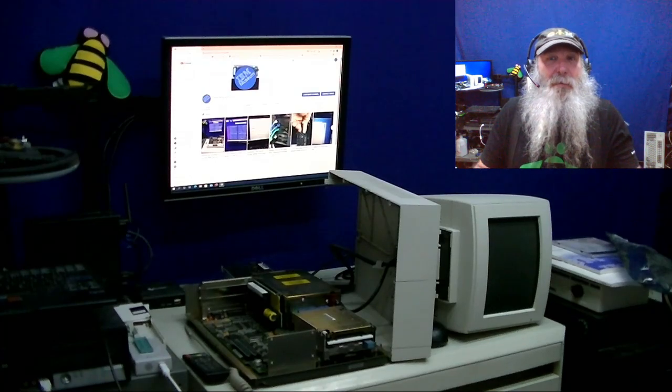But I'm going to go through. I've got everything connected. I'll be able to switch back and forth between my input sources just to show what I'm working on here.